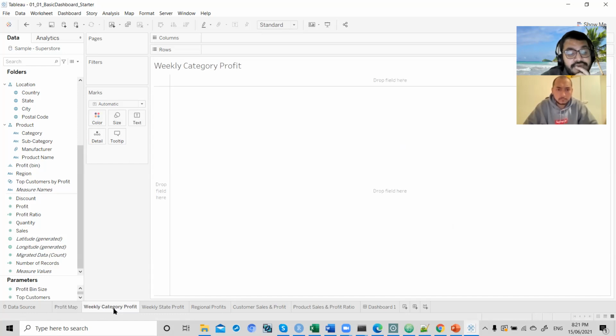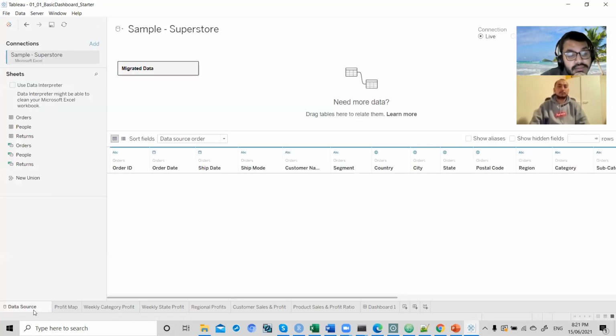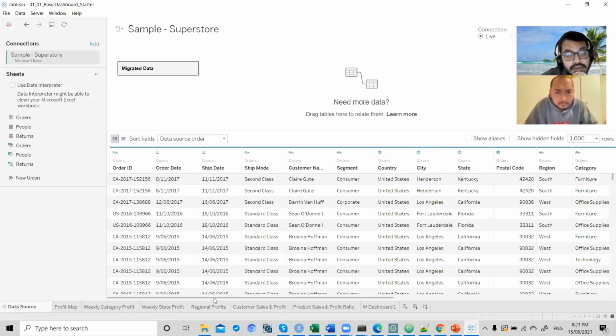So now if I want to see weekly category profit, category-wise weekly profit, I want to see. So here you can see, weekly information you can get from this order date, right? This order date has information on a day basis, but we can generate it on a weekly basis.